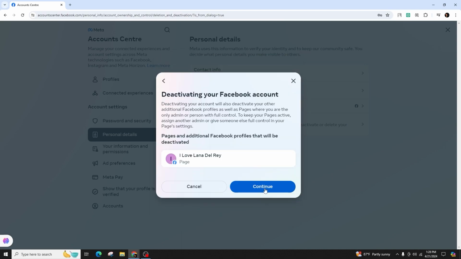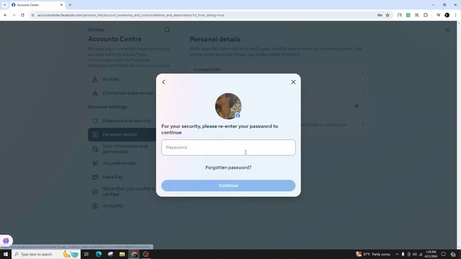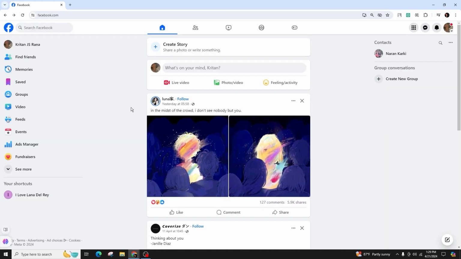Click on continue. And afterward, if you have any associated Facebook pages, they will also be deactivated. So continue through this process as well. And lastly, input the correct form of your password and click on continue to finalize the deactivation of your Facebook account. So this was all about how to deactivate Facebook account in PC.